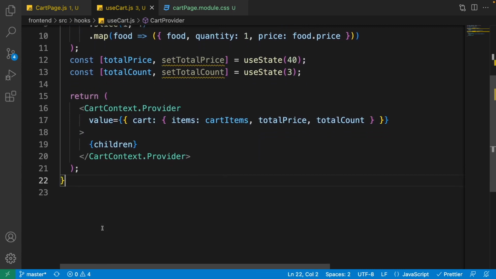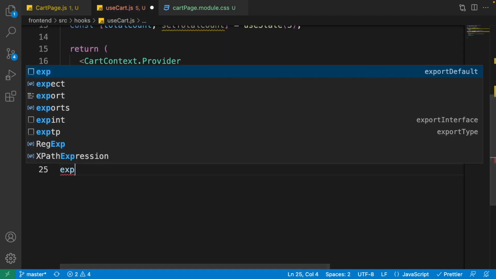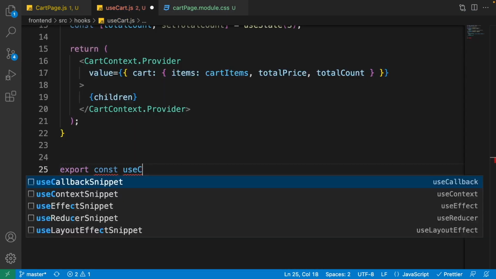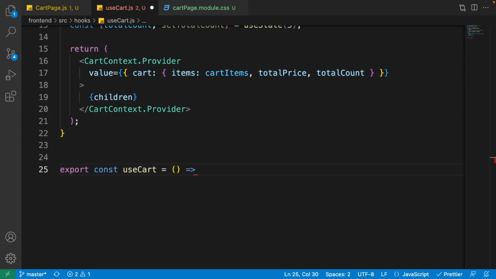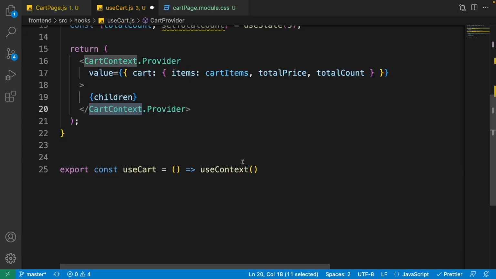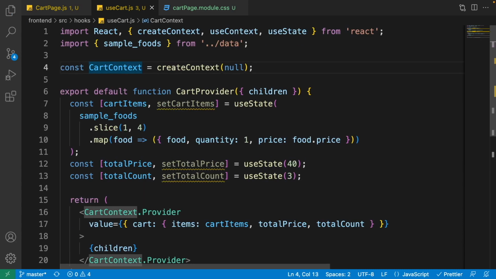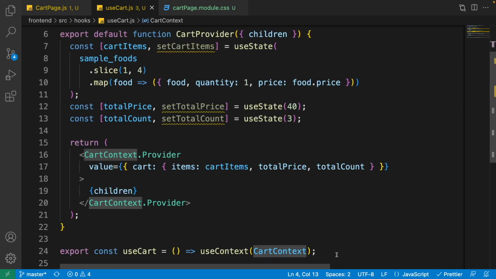Now for getting this value inside its children, we need to use useContext by passing the cart context. For making it simpler, we export a function from this file with the name of useCart for using the cart context. So write export const useCart equal to a function that returns useContext with this cart context that we defined at the top using createContext. And this is pretty much it.